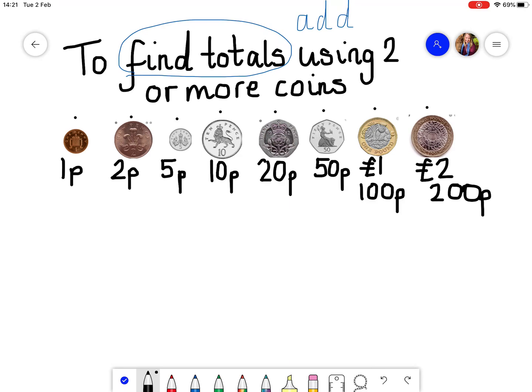And today we're just going to do some adding of the coins. So we're finding the totals using the coins, which is just another word for add. And we know that we can add numbers. So let's see if we can add some coins together.